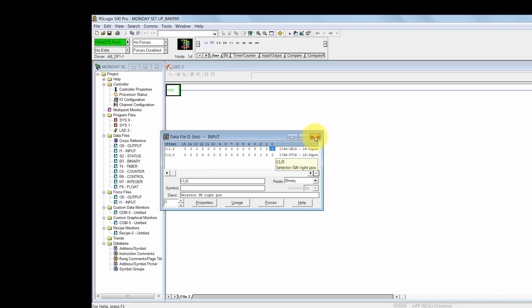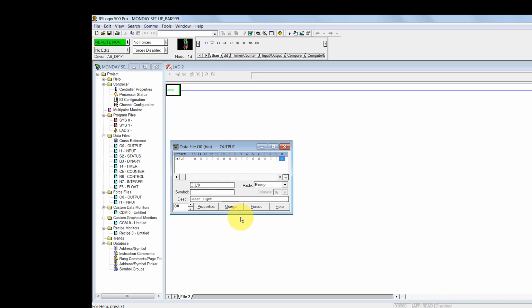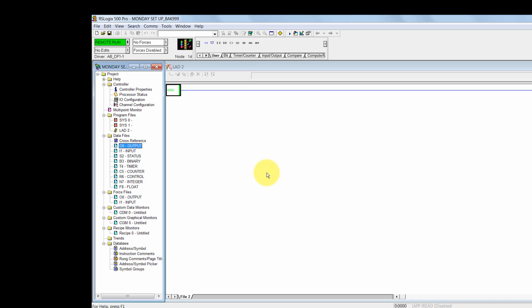Same with the outputs. You'll open up that output image table. You'll make one of the bits true so that you can see which light turns on your station, and you'll be able to write a program. In future labs, you're going to be writing some more complicated programs. So I'm going to show you a couple of tips to use as you start writing these.